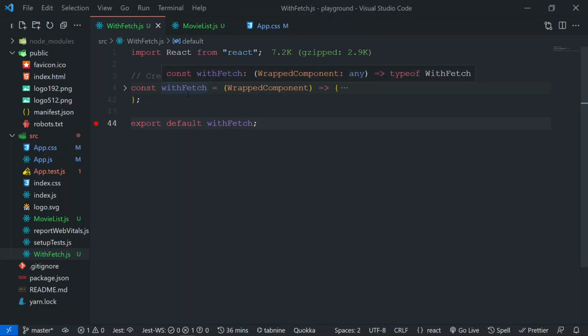You can name it anything. This is a naming convention that people in general use for higher order components. They start with "with", right? That is a naming convention, but you don't necessarily have to follow it. So now we'll go step by step.